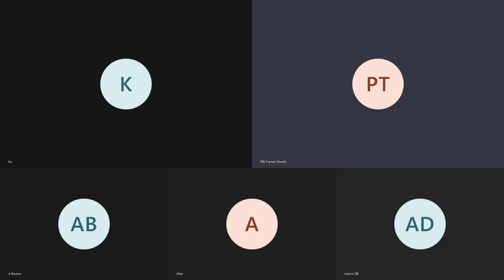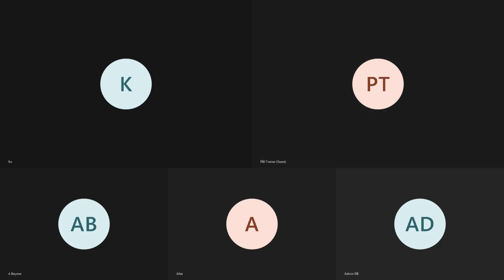Okay. So the majorly used refresh options are data or model refresh and visual container refresh. Data or model refresh is basically used for data scheduling and refreshing. And the second one is the visuals refresh, which is visual container refresh.